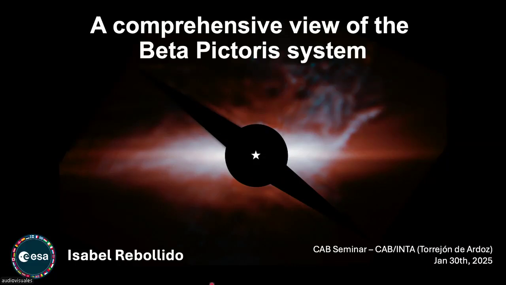Okay, so the title of the talk is A Comprehensive View of the Beta Pictoris System. If you are not an astrophysicist, Beta Pictoris might not sound familiar to you. And if you're an astrophysicist and you don't work in small scale stuff, it might still not sound familiar. But it's a very important system for the people who study from planets to planet formation, because it has it all. I'll try to convince you that it's interesting, and that if you're interested in planet formation, you should look at it. So let's start from the beginning.